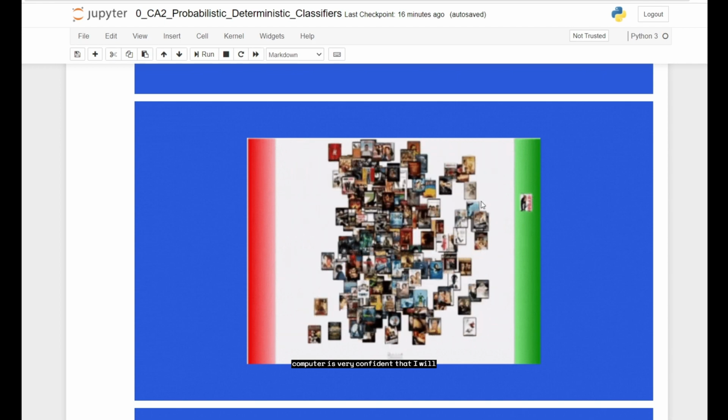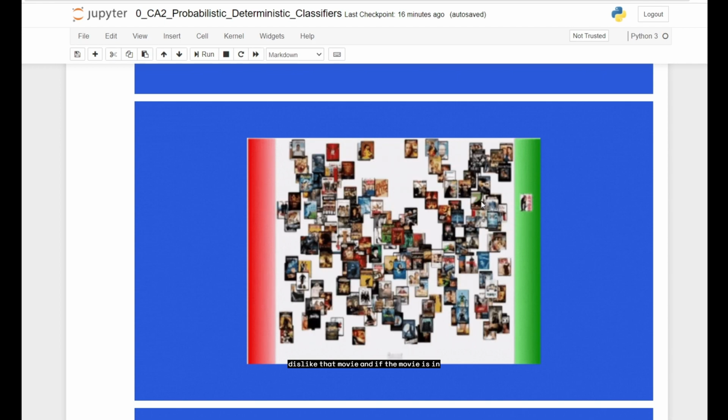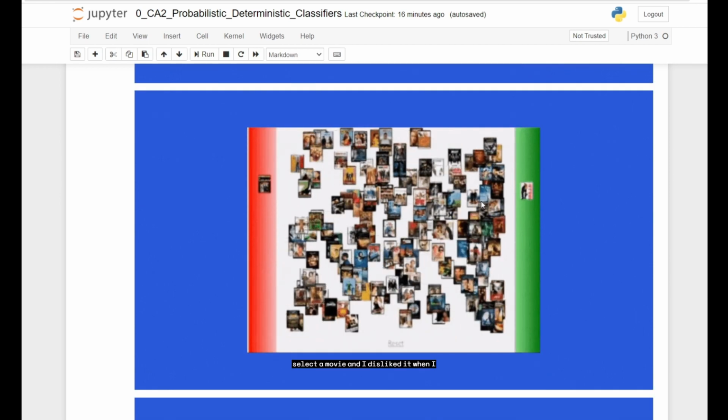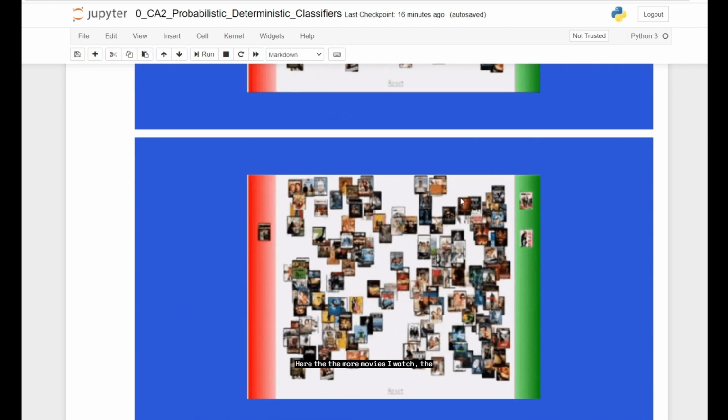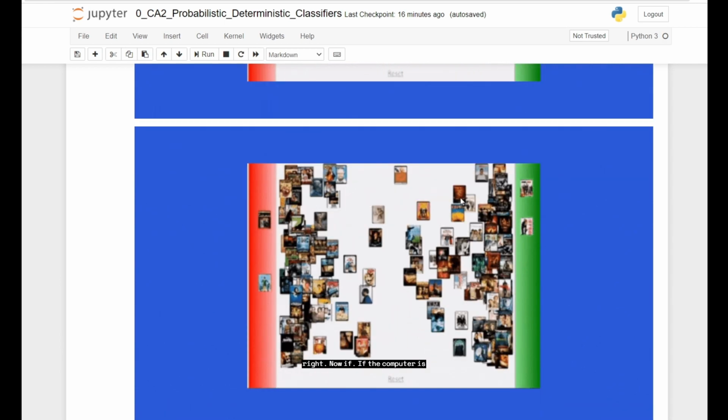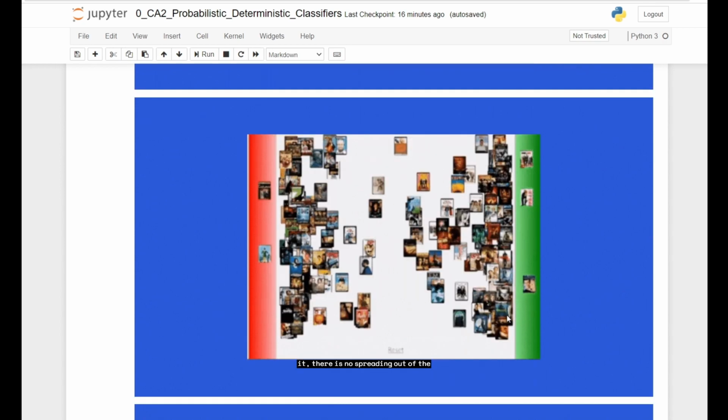If it's down the left hand side, the computer is very confident that I will dislike that movie, and if the movie is in the middle, it's 50-50. Now, when I watch a movie and I dislike it, the computer becomes more uncertain or less uncertain as a result of seeing data. Here, the more movies I watch, the more data is starting to spread left and right. Now, if the computer is very confident that I will like a movie and I watch it and I actually like it, there is no spreading out of the data.